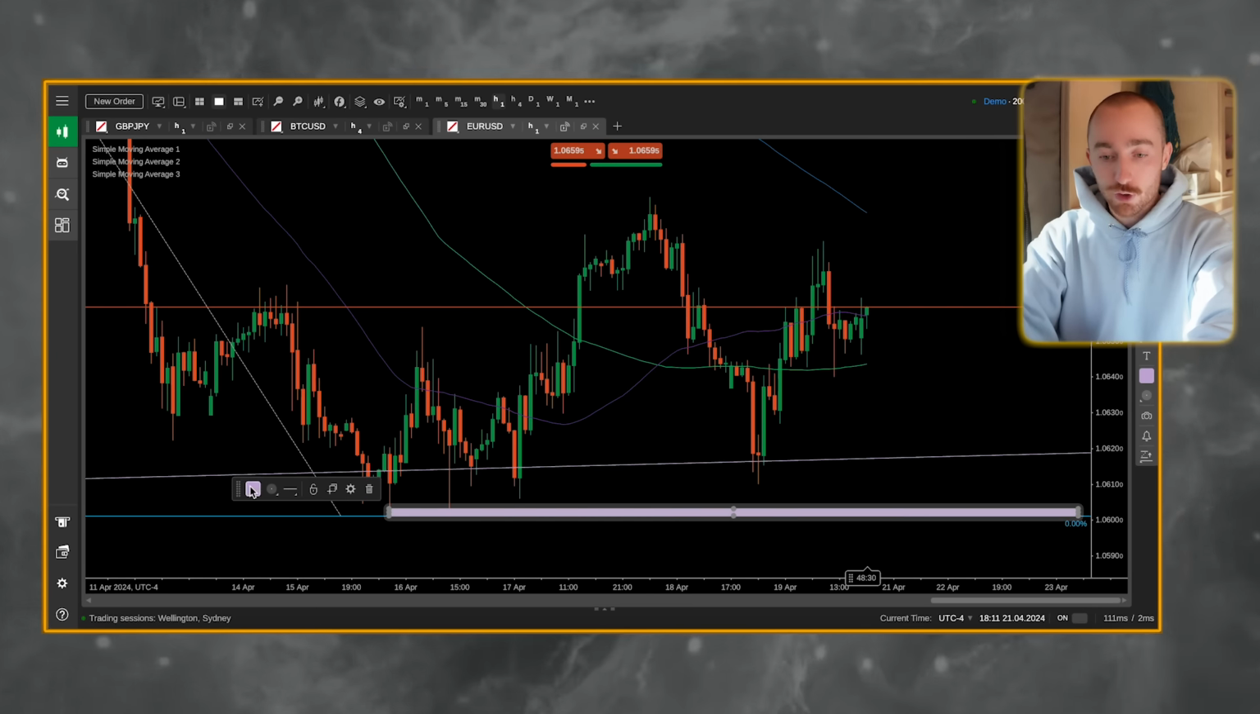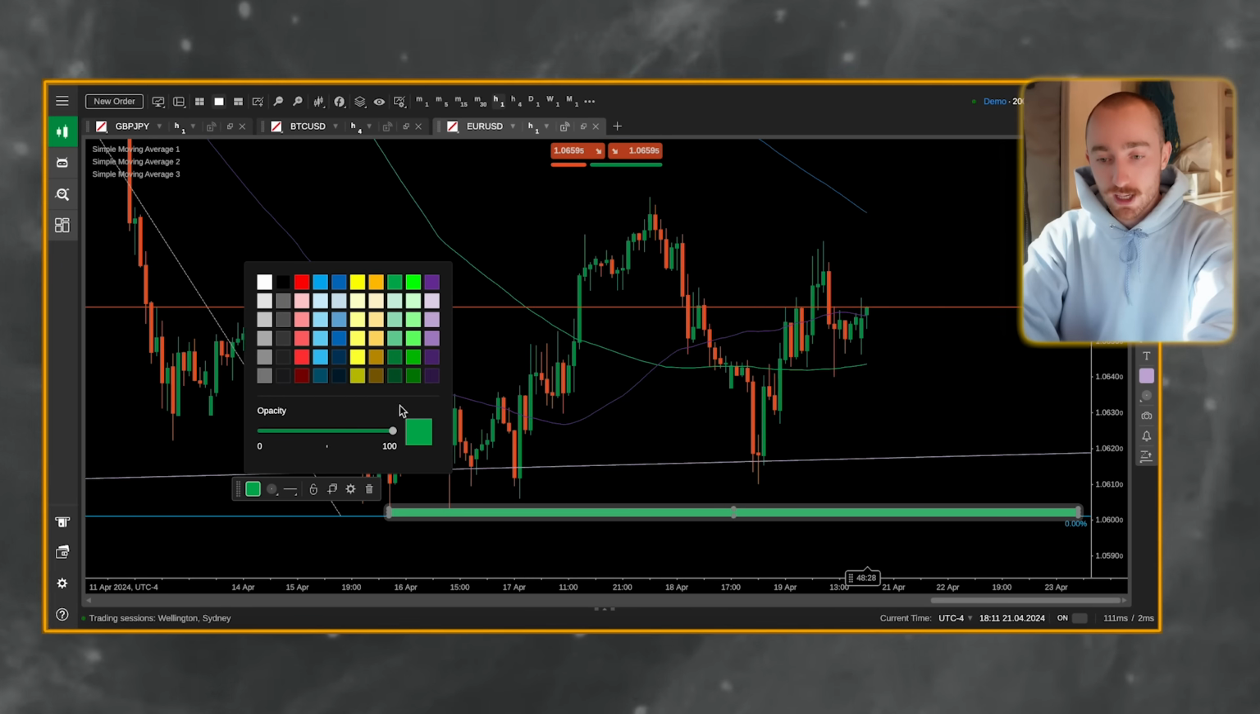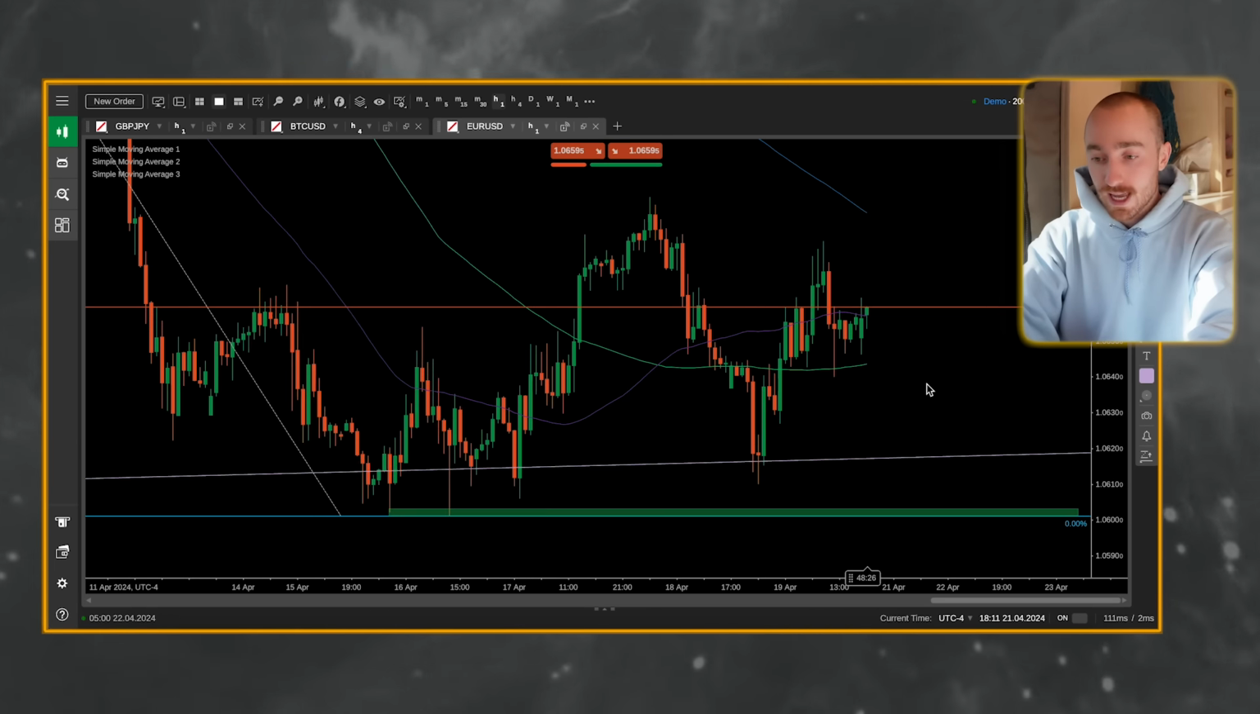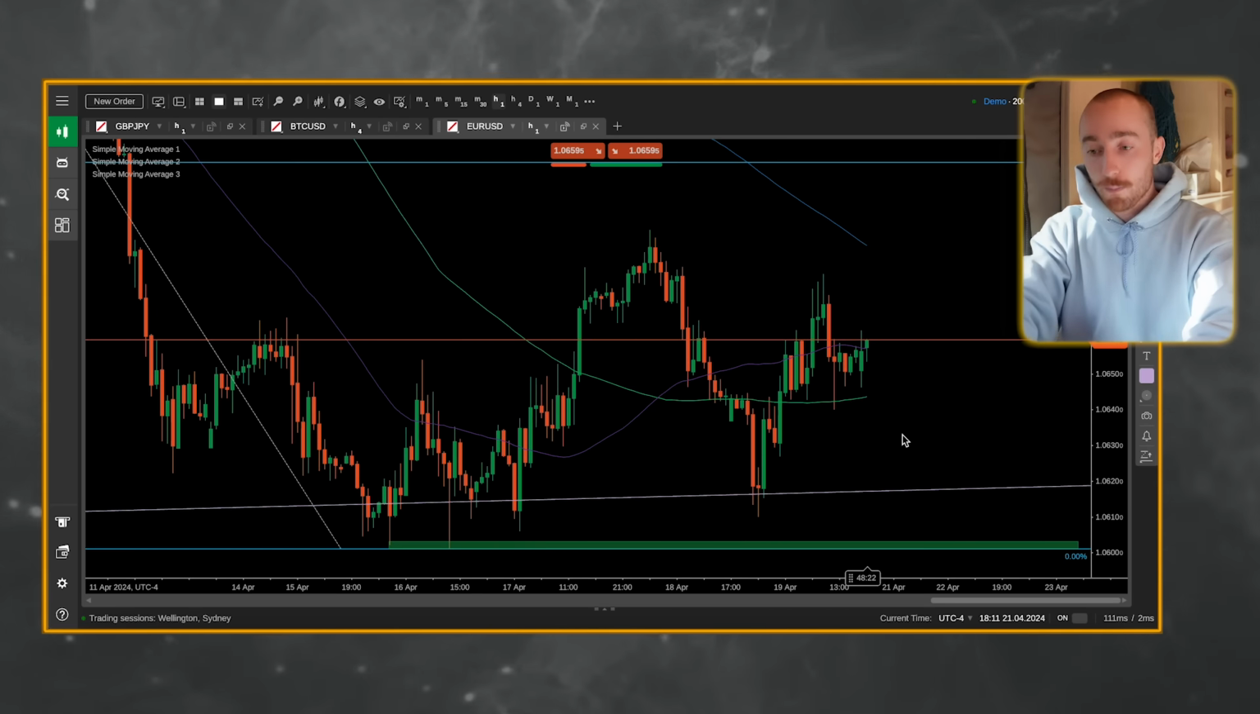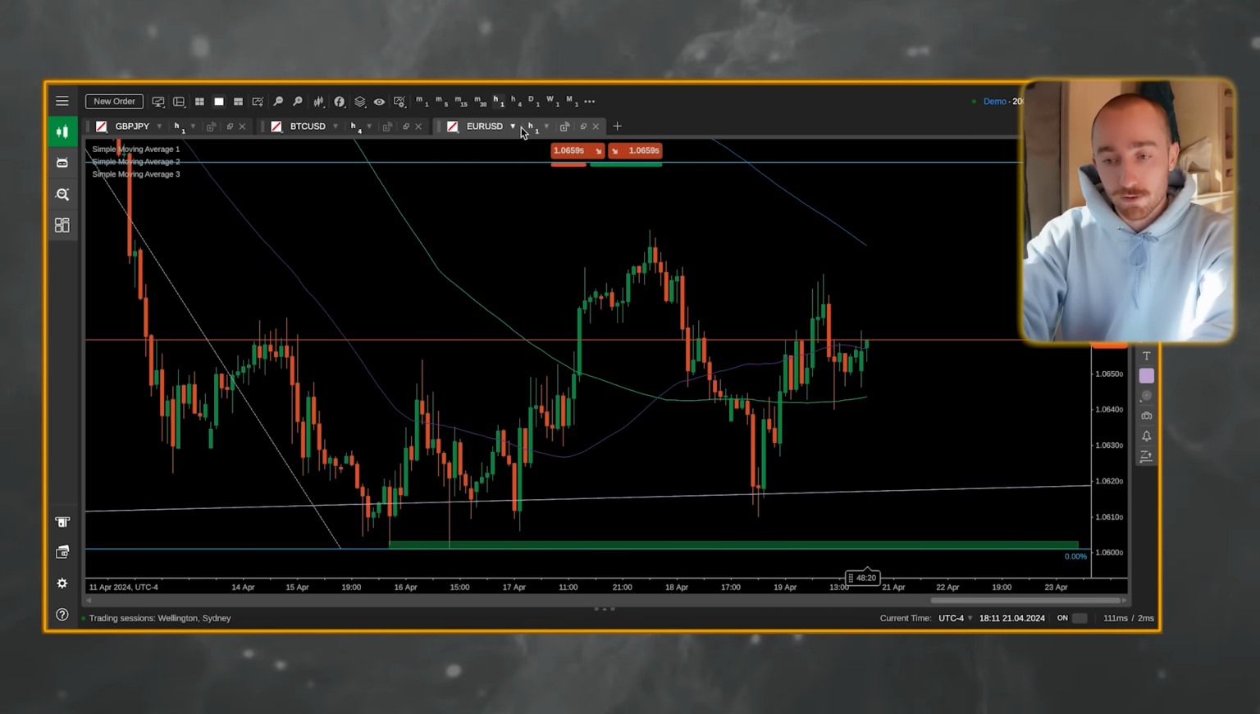In order to do that, I draw the box. We're going to put green, 50% opacity. And now I know that this is a level that I will likely want to take a buy on. So what do I do next? Let's jump to the 4 hour chart.